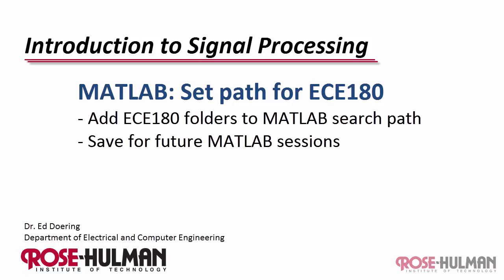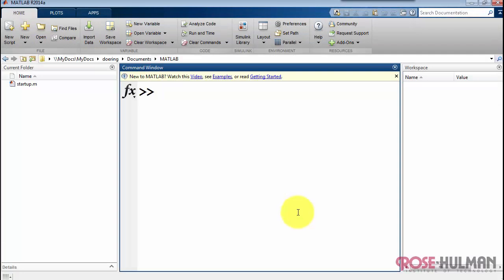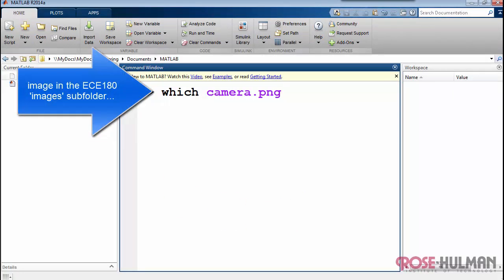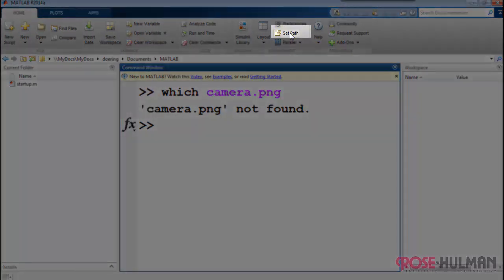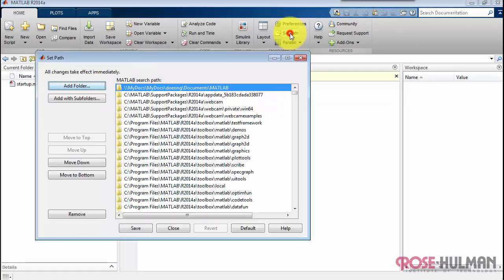Follow along as I show you how to add the ECE180 folders to your MATLAB search path. This is a procedure that you only need to apply one time at the beginning of the quarter. One of the images contained in the ECE180 images subfolder is camera PNG, and at the moment, MATLAB cannot find this file. I'm going to go up here and click Set Path.